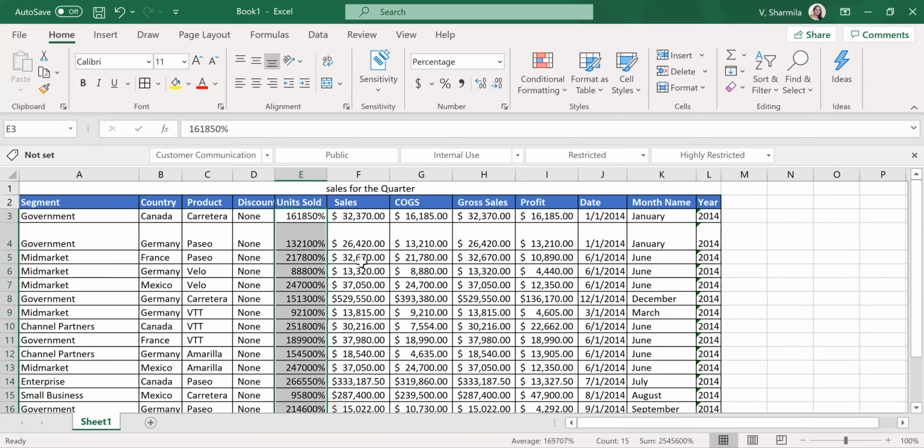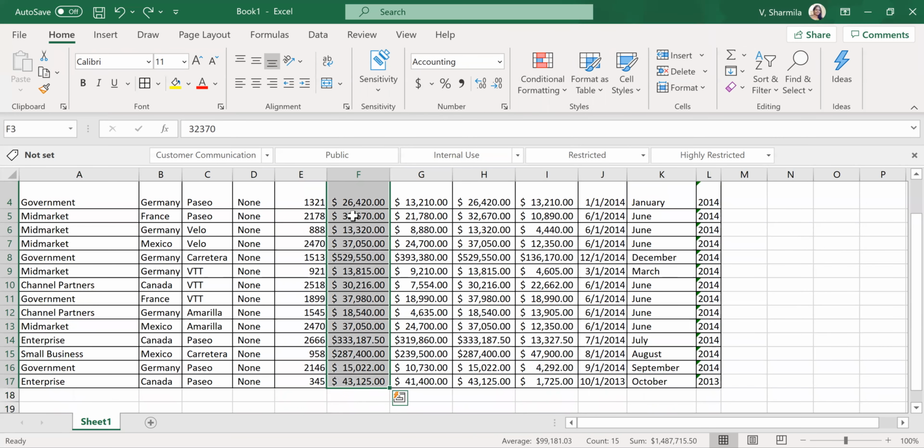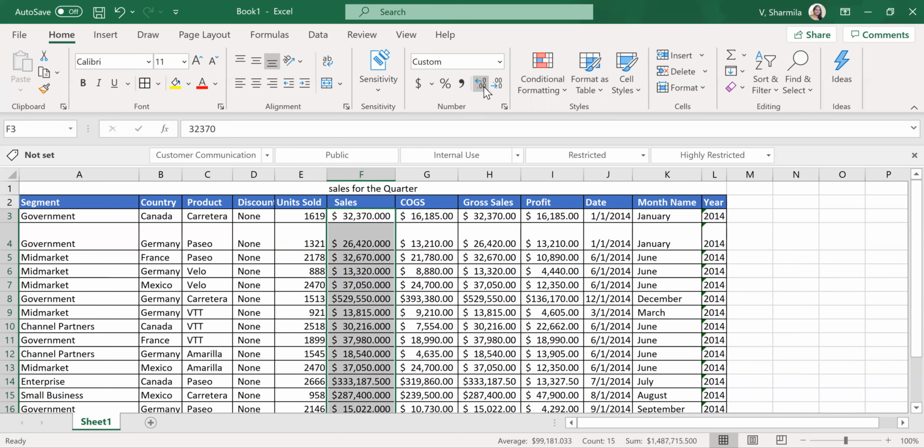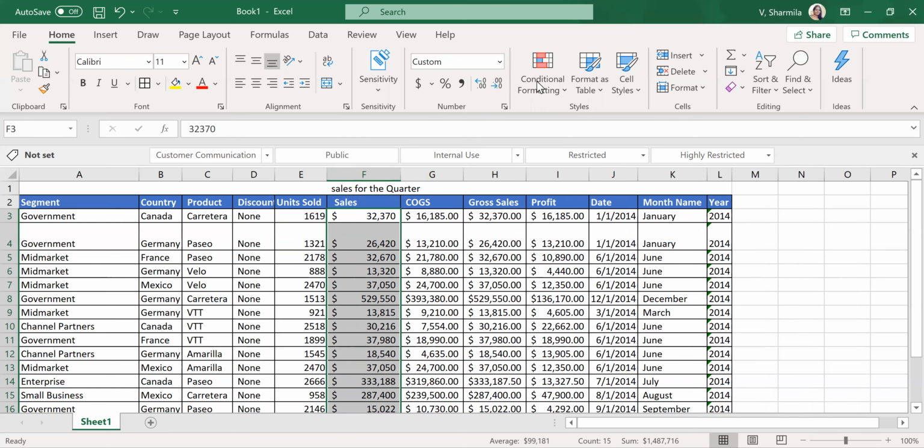Also, we have percentage. Whenever we want to use a percentage, we can use that as well. Increase decimal and decrease decimal are for whenever we want to have some decimal points on any of the numbers that we have. It could be units or dollars or whatever, right? In this case, say I want to see 3 decimal points. So you just increase that. Or if you want to see no decimal point at all, you use the decrease decimals, right? You select the data range and you click on over here. Okay, so this is with regard to a few of the basic details available on the home tab.